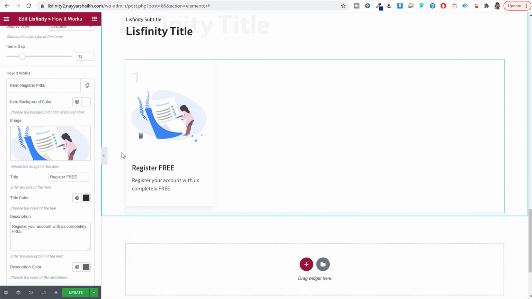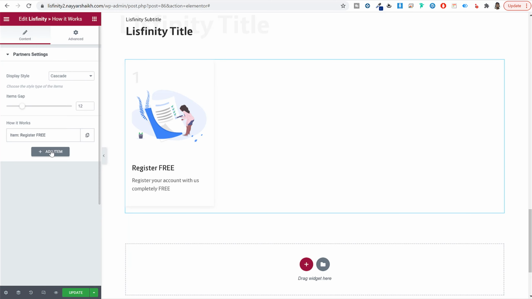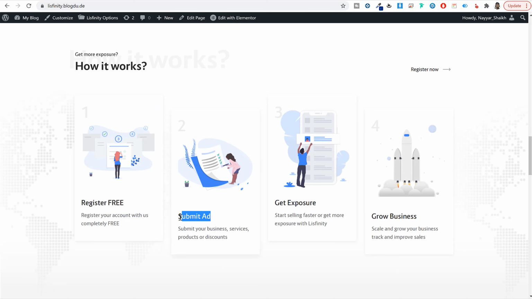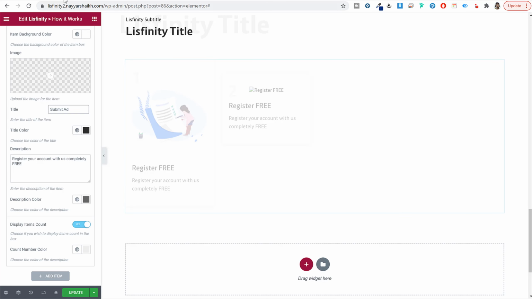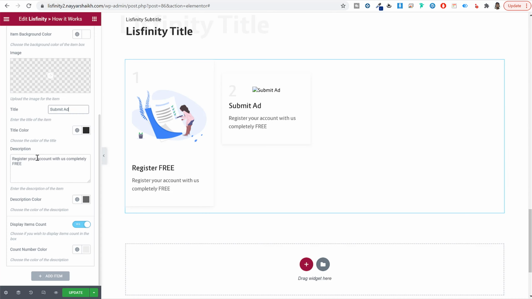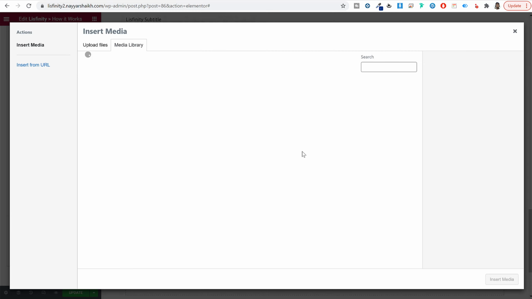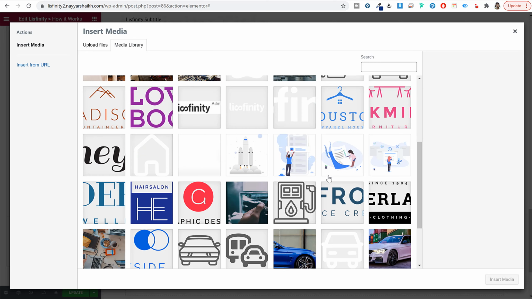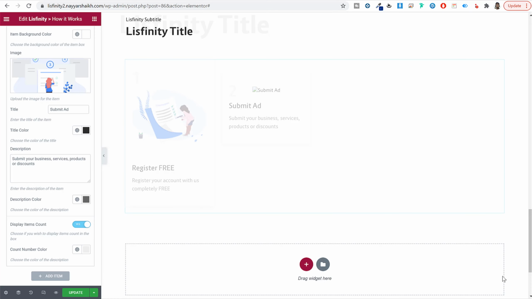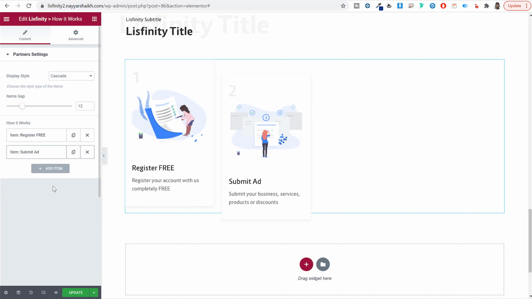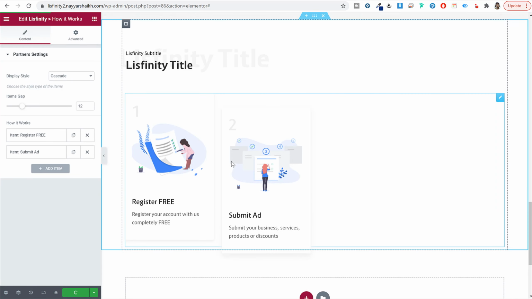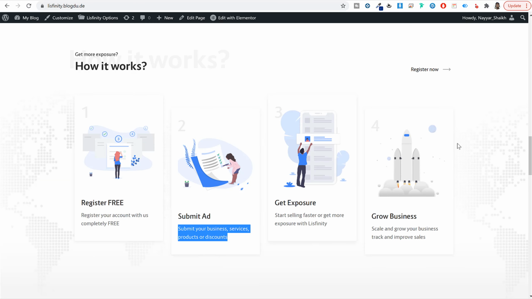Then we have this title, subtitle. You can change the color. Click on add item. Second option says submit ad. Okay. So I'll change the title, and this is the description. Similarly for this, you can have some other image. Let's select maybe this one. Click on insert media. Okay. Similarly, you can go ahead and add 3 and 4. Now click on update. And for this, we have to do few things. We have to add, if you see this thing in the background, we have this world map in the background.